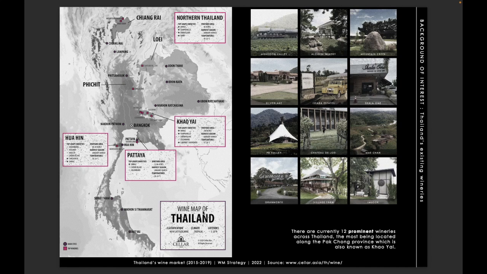And this is the wine map of Thailand. He put here the different names of the locations. He highlights four of them. We can see that he's using two colors, the purple and the pink, and then we can see the legend. The purple is for the main cities, and the pink for the wineries.